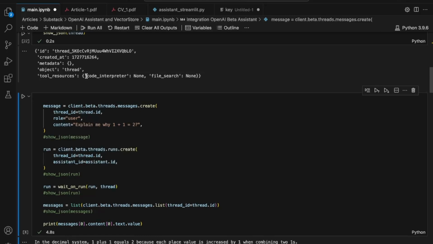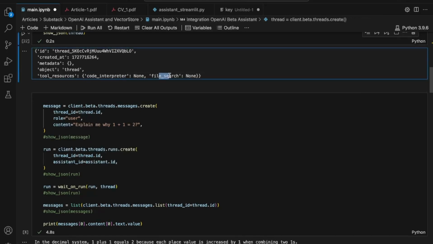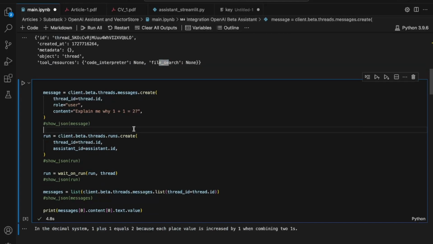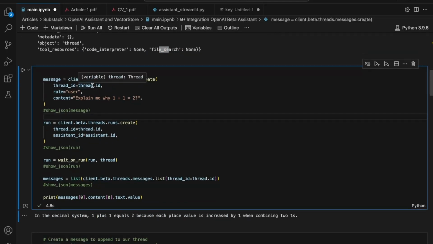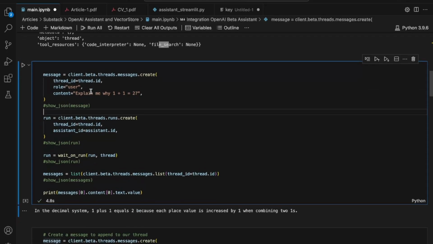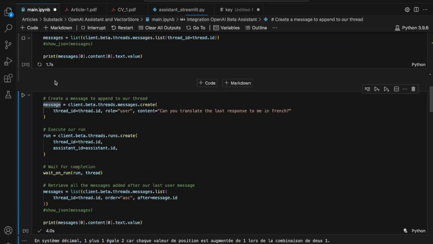But notice the code interpreter and the file search are none. So basically, at this point the assistant is just working as a chat completion without any additional prior knowledge. Afterwards, we're going to ask, "Explain to me why 1 plus 1 is equal to 2." We use our thread to create a message, then create the run, and then send both the run and the thread to the function to retrieve our results. Let's do this and see what it will generate.